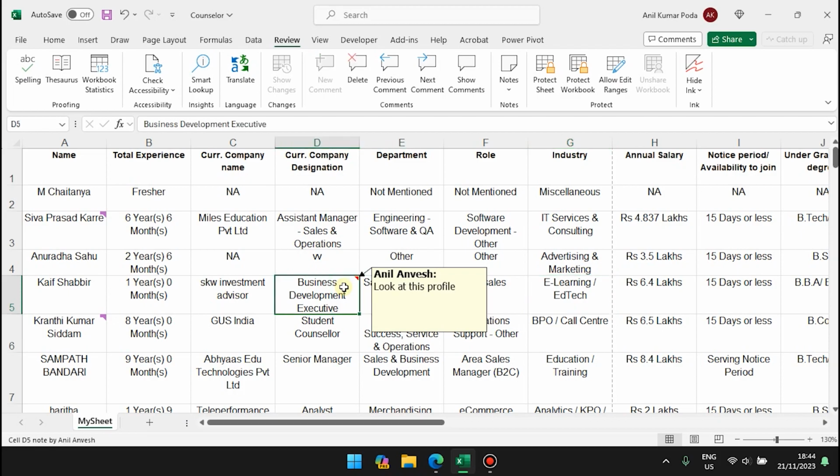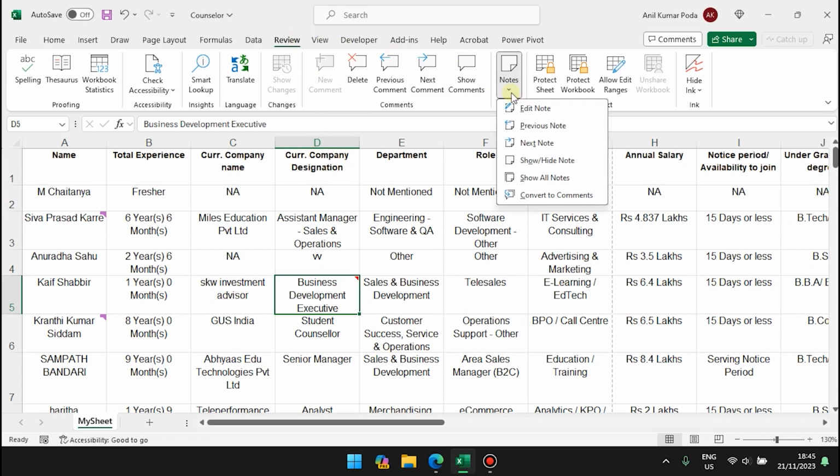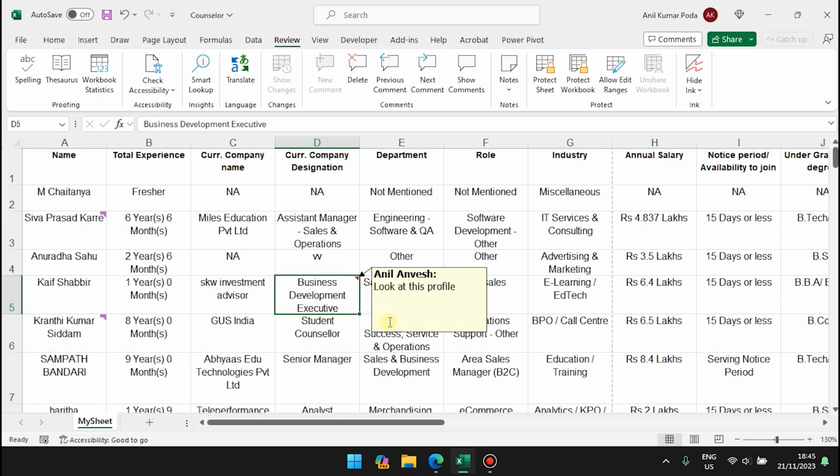If you want to make it a sticky note, just select the cell, go to the review tab, click on notes and click on show or hide note. So this becomes a sticky note and it will be visible all the time.